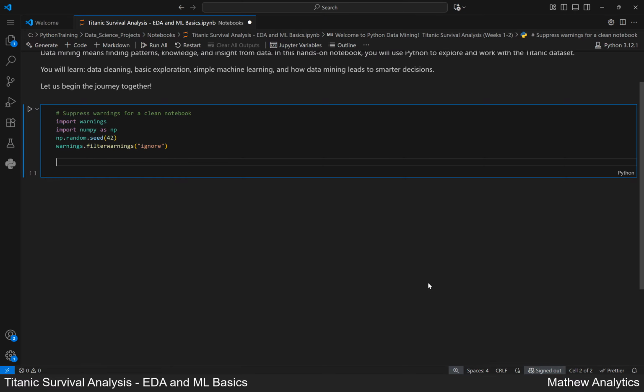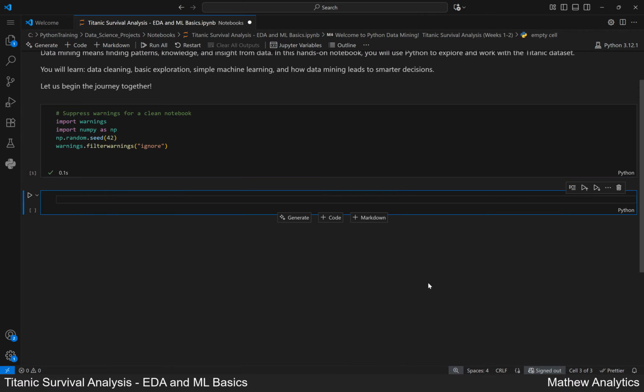Running the cell now. In this initial step, the code sets up a clean and reproducible environment by suppressing warnings and fixing the random seed. Notice there is no visible output because this is preparation work to ensure consistent results and a tidy notebook for the Titanic dataset analysis ahead. This setup is essential for clear, comparable data mining experiments throughout the lesson.